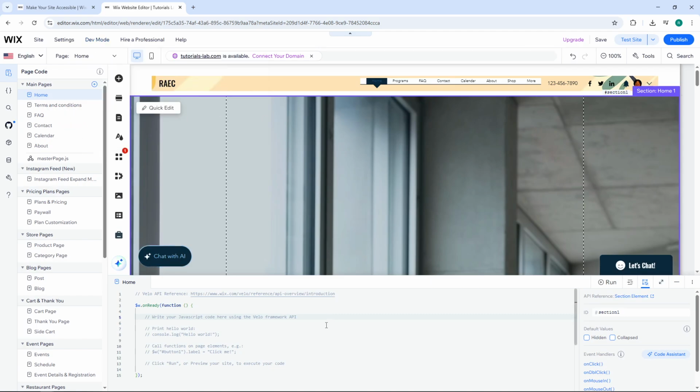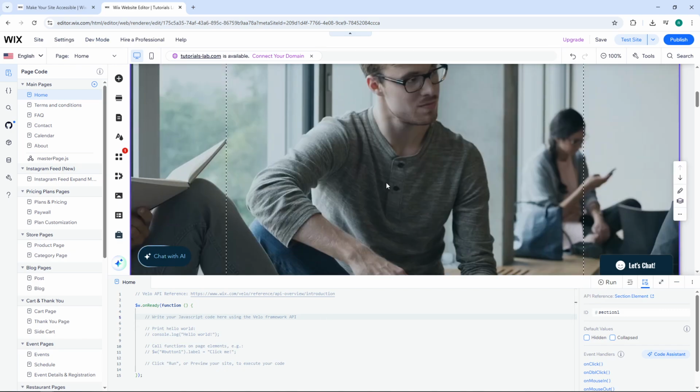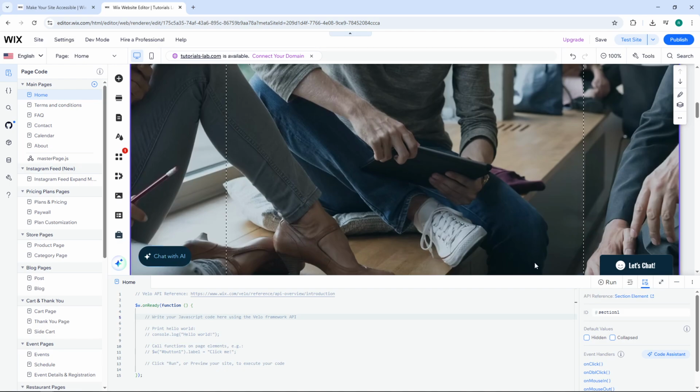Now you'll enter the Velo Dev mode on your Wix editor. The interface will transform to accommodate developers. You'll see a code editor at the bottom of your screen, an API reference on the bottom right, and the page code panel on your left side. The toolbar will also be adjusted to include developer tools, giving you access to functions like managing databases, setting up dynamic pages, and working with APIs.